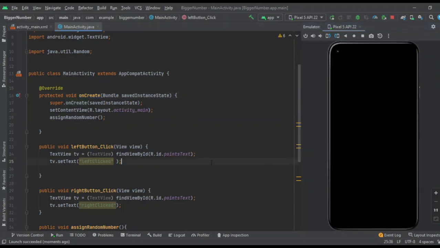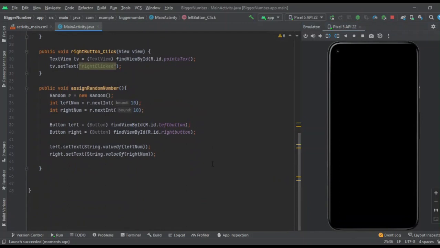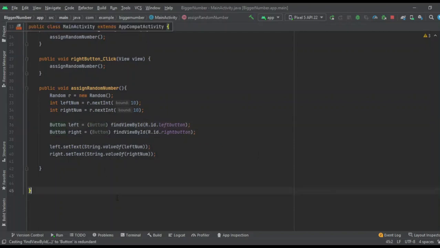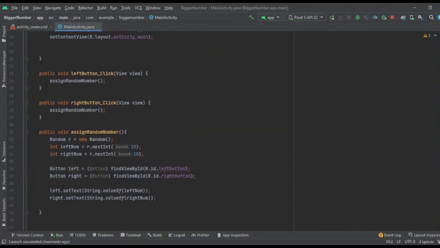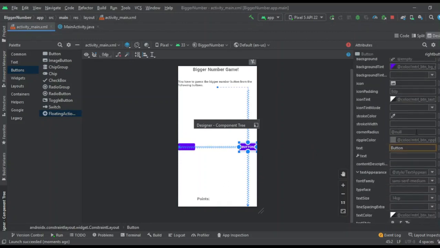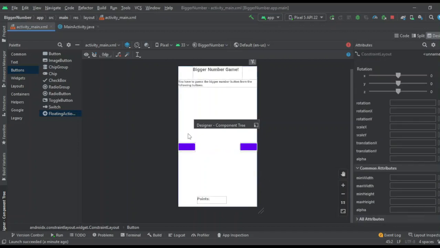All right, okay. So now what I want is, when I click left, first let me remove the text of both the buttons. So I am not writing any text. There are two buttons, without any text, right?